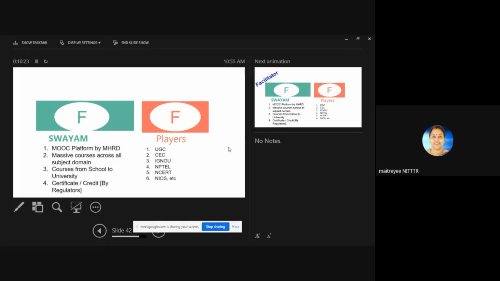Okay, so these are all players. Players in the sense of the owners of this SWAYAM portal: UGC, CEC, IGNOU, NPTEL, NCERT, NIOS, and finally NITTR is also one of the players. Among the 4 NITTRs, NITTR Chennai is the national coordinator of the SWAYAM platform.